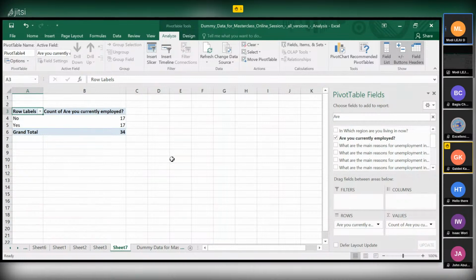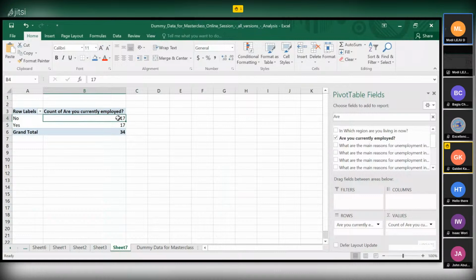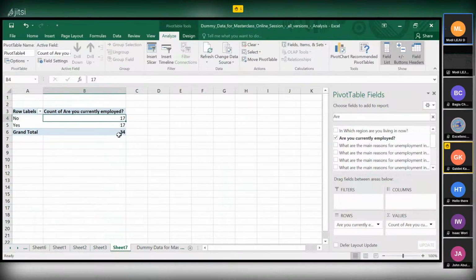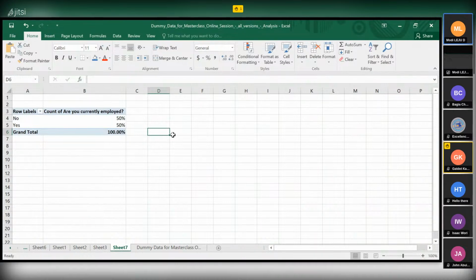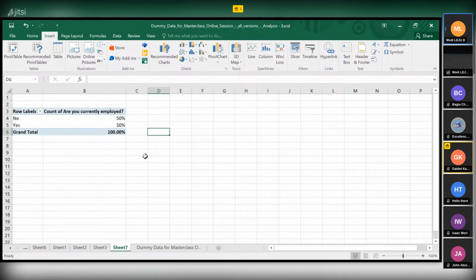I am using the data of yesterday, basically. I am not having the one from today. So we have, according to the data I have, 17 people said yes and 17 said no. So it is 50-50. If we want to change, maybe we want to make it in percentages. Of course, we can just right click, come to show values as percentage of the grand total. Once we click there, we have 50-50, and we can decide to reduce these zeros, they are too much, and make it just 50%, just like that.